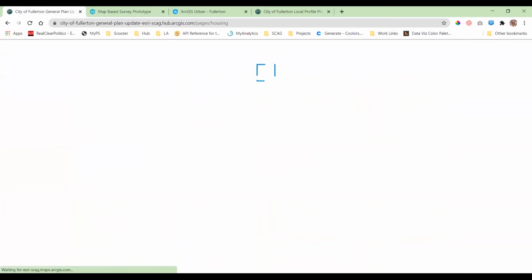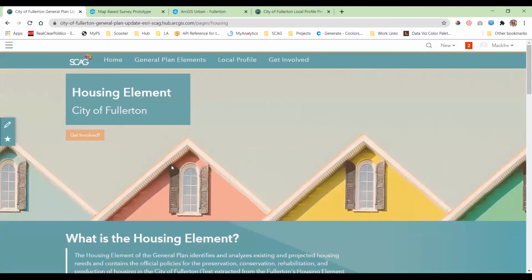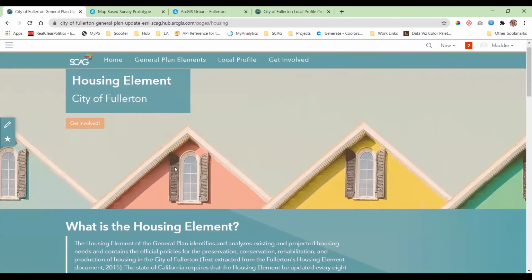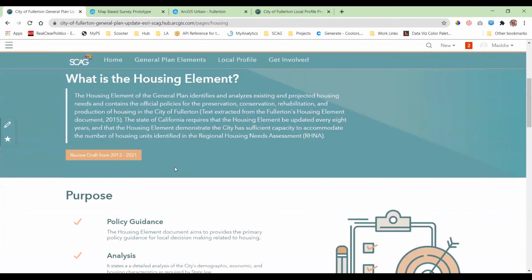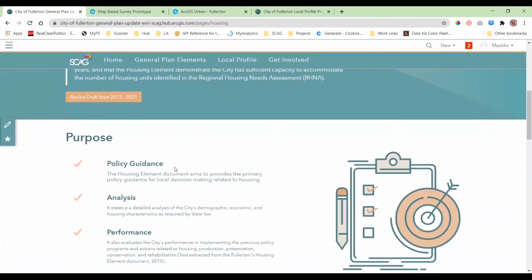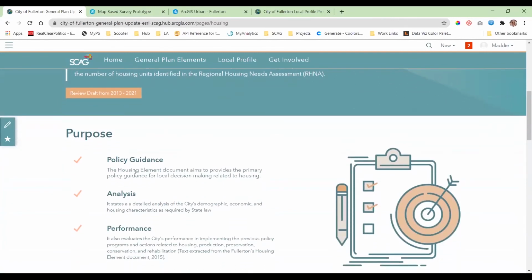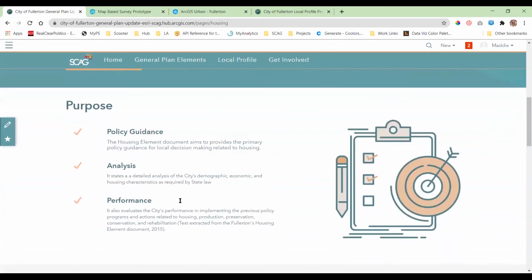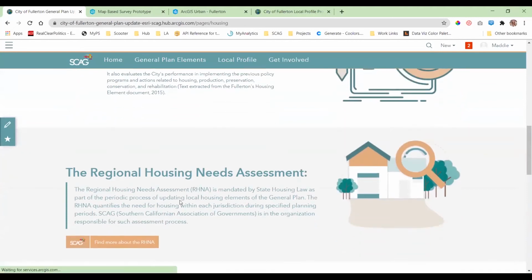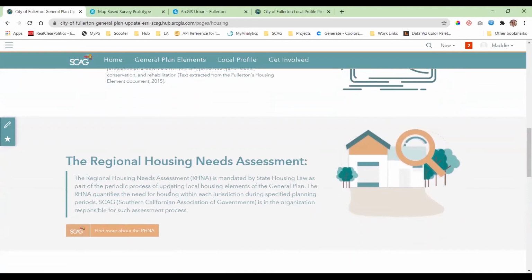For example, on this housing element page, for the prototype, we have followed a similar structure by first introducing the resident to what the element is, as well as providing some context of three of the main purposes of this element, such as providing guidance on policy or monitoring performance. We then include a brief section that introduces the Regional Housing Needs Assessment as the guiding document for the housing element and provide a connection between the regional work that SCAG does back to the work that you as a member agency do at a local level.